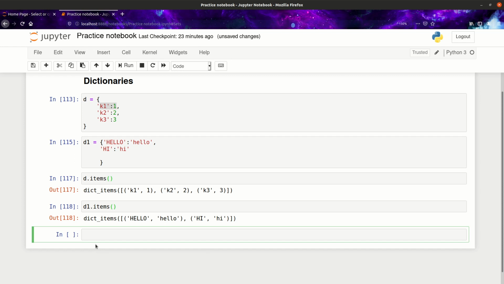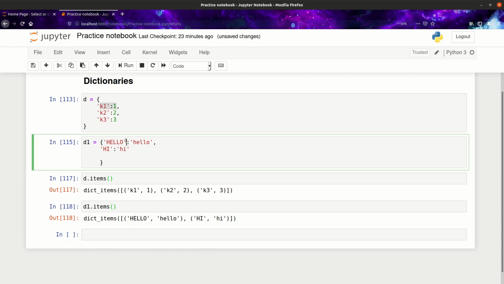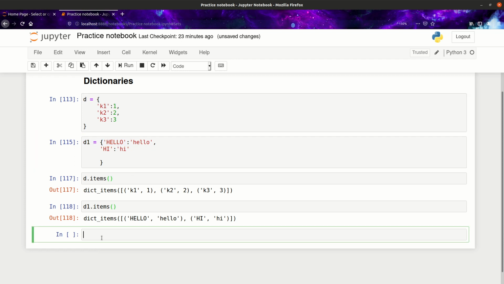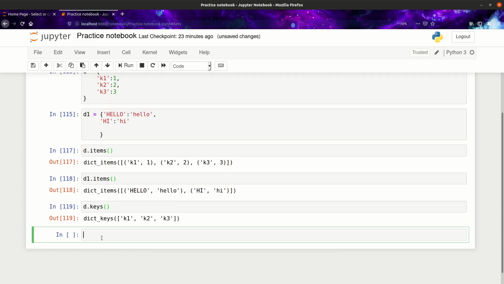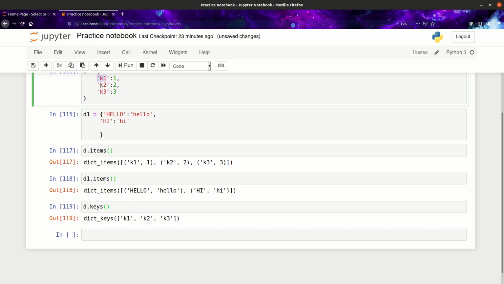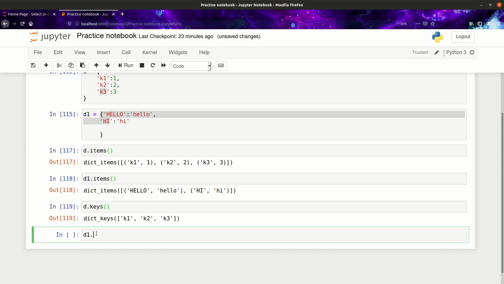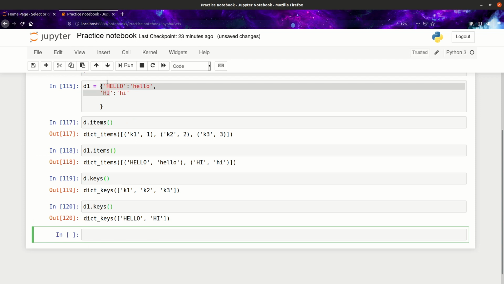Okay, so let's go on to the next method, and this method withdraws the keys from a dictionary. So as I told you before, a key is the first element in an item, and if you want to find the keys, you need to type in the following: d.keys, and then I just typed that in, and there we go, it gave me all the keys. So as I told you, K1 is a key, K2 is a key, and K3 is a key, and then hello is a key, and hi is a key. So let's perform this on D1 as well. D1.keys. There we go, it gave me hello and hi because those were the keys.